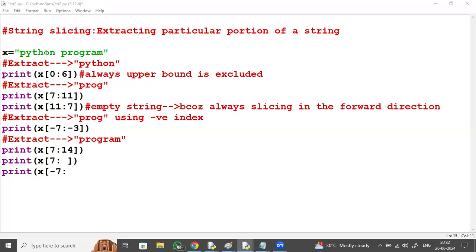0 means the first one, this one. 0 means this, the positive index. Okay. With minus 7, then we can leave the upper bound, just leave it blank. So this is the only way, right? You can give minus 7 to up to the end of the string. Minus 7 to up to the end of the string, right?